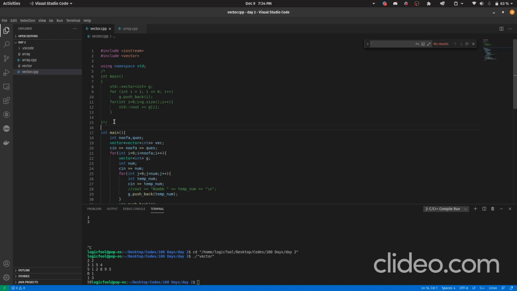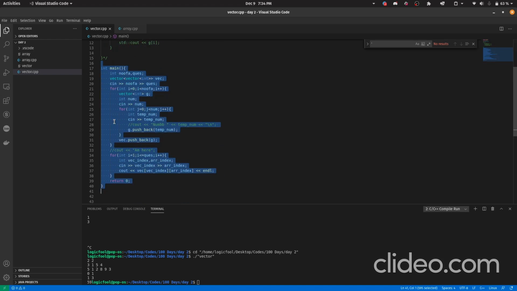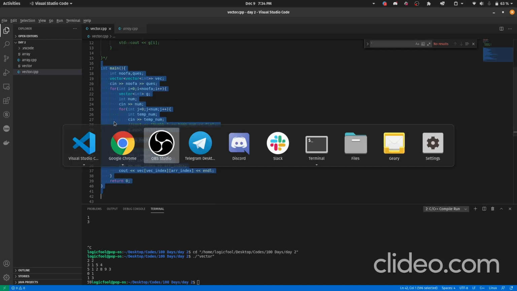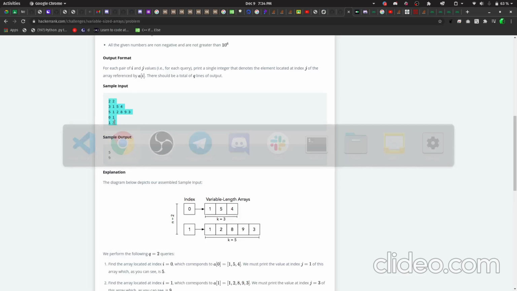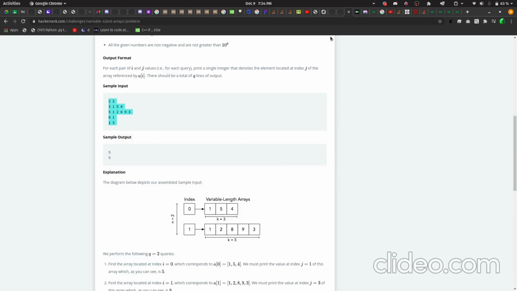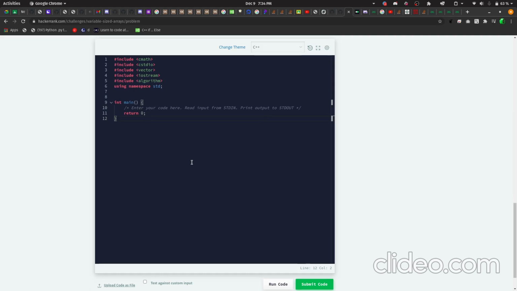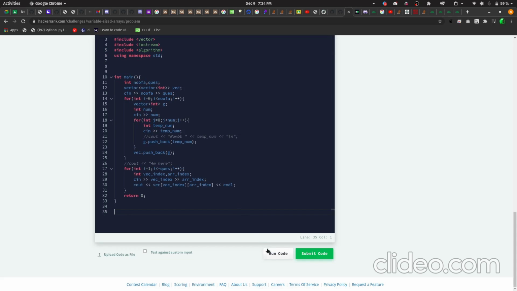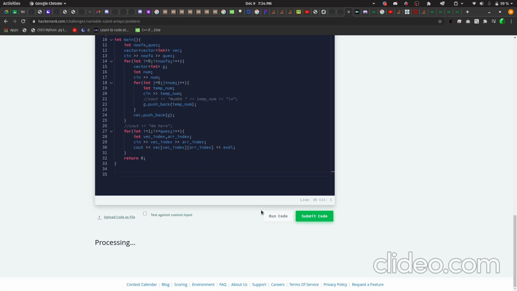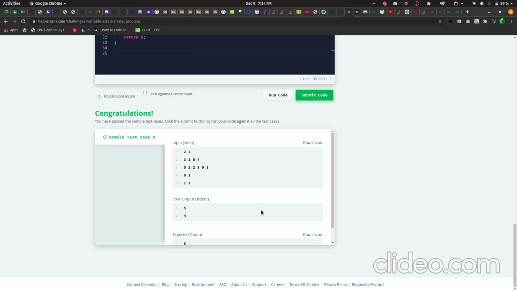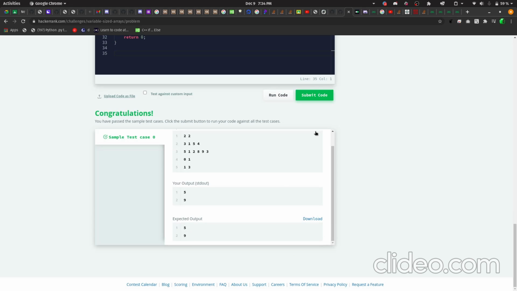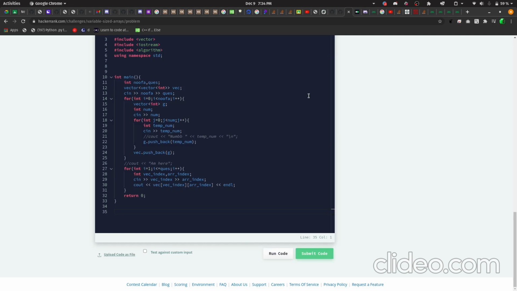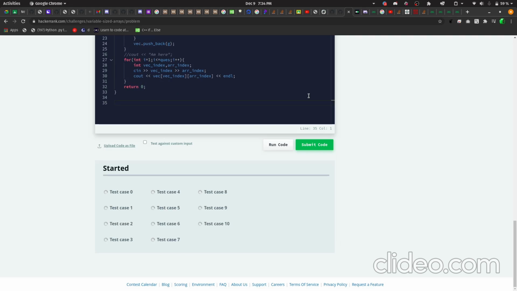Just clean this up now. Nano it. Okay, copy. Oh man. Okay, let's just put it here. Hopefully this runs properly. Yes, the 0 was passed. Let's just submit the code.